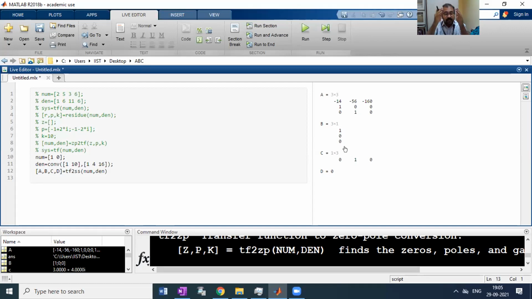Okay. So if there are many inputs, then our B would have been an array. If there are many outputs, our C would have been another array. Okay, that is to be noted. And similarly, the back operation is also possible, right? You know ABCD, you can convert to num comma den. Let me use that command here.